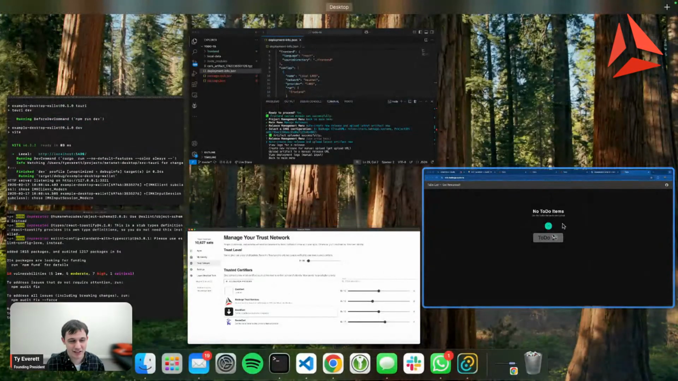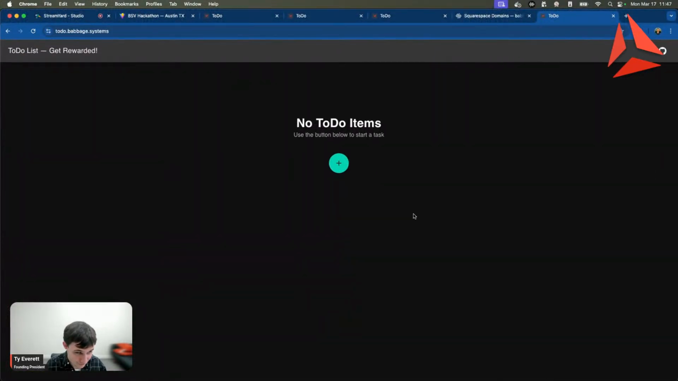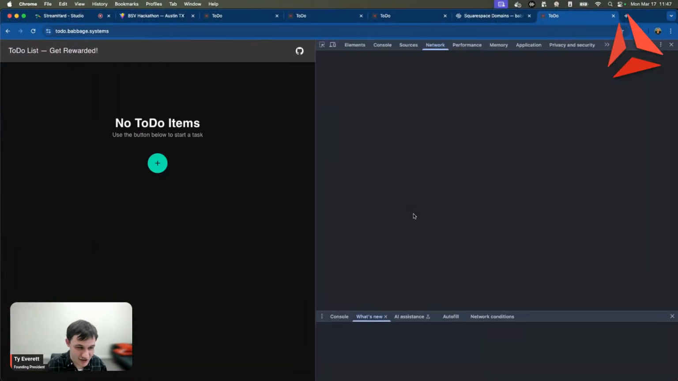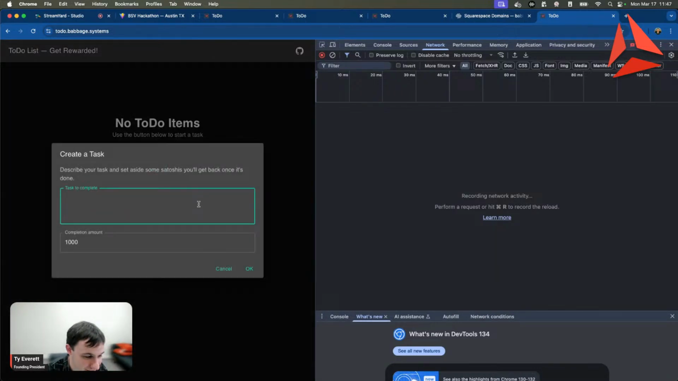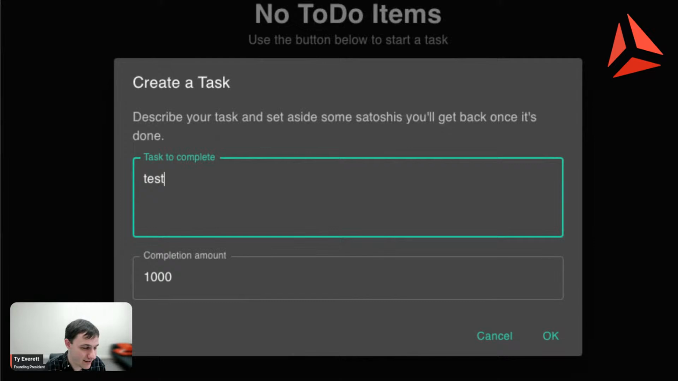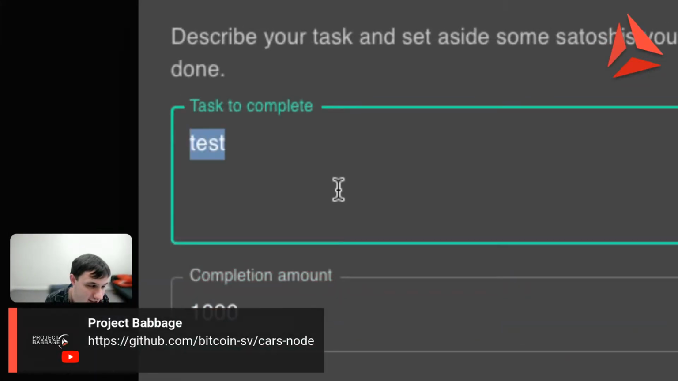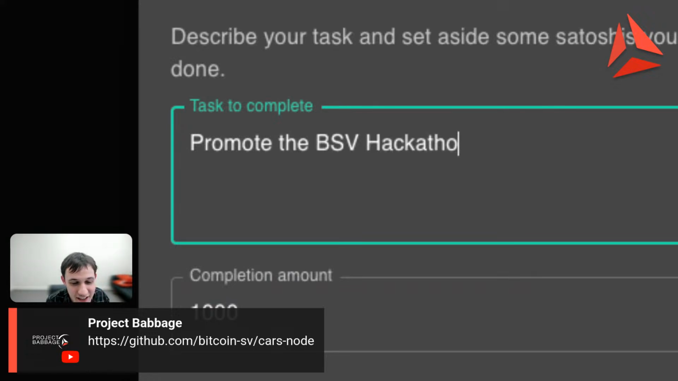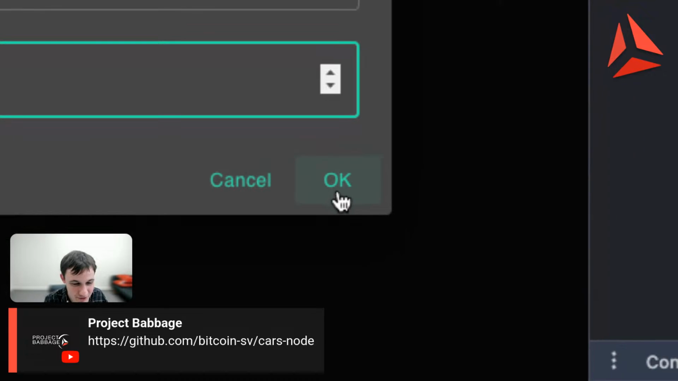We just have to work together on it, basically, because we need to make it do all of the things that it has to do, and we need to fix all of the bugs, and we need to make it work properly. And if it does, then we win. So now I should be able to create a test task. Let's say, promote the BSV hackathon. And I will give myself 100 satoshis.